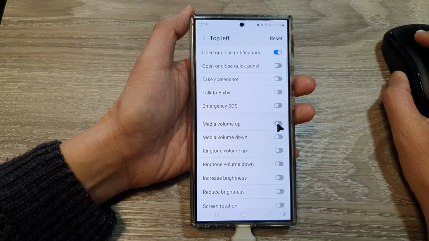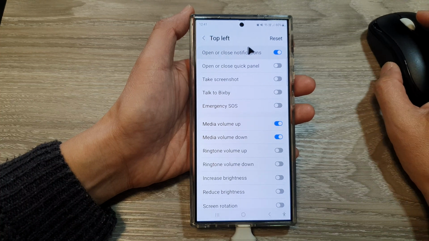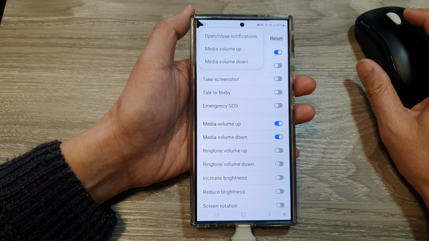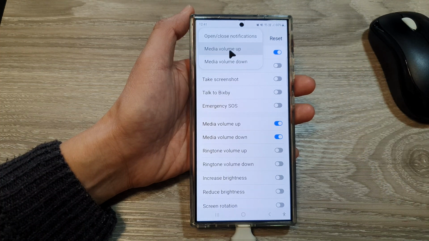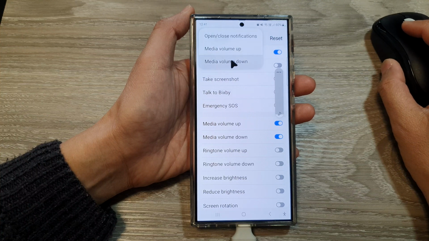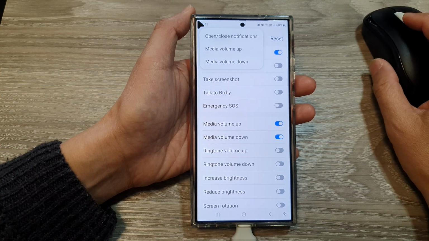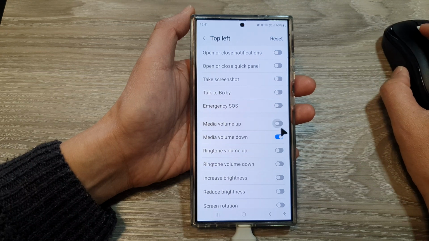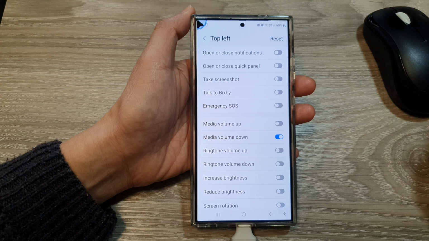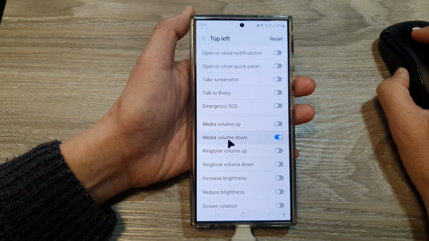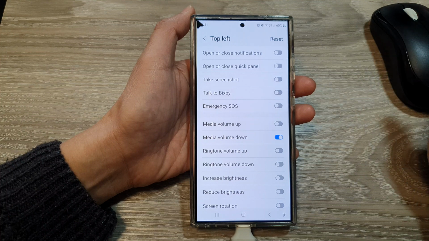If you do that, then it will instead open up a menu. From the menu, you can then choose which one to use. So here we've got media volume up or media volume down, or you can choose open or close notifications. And if there's only one item selected, then it will immediately execute that action. And there it is. So it will immediately press on the volume down action.